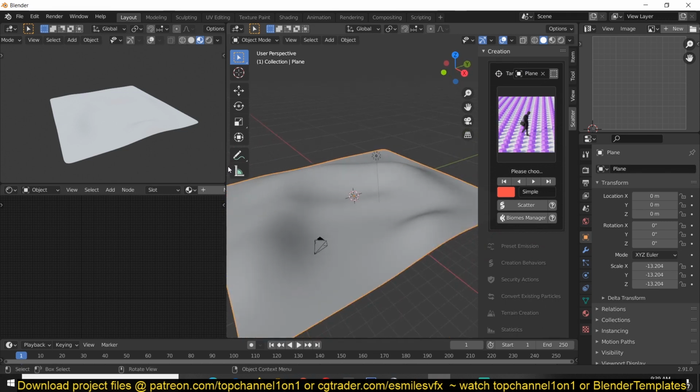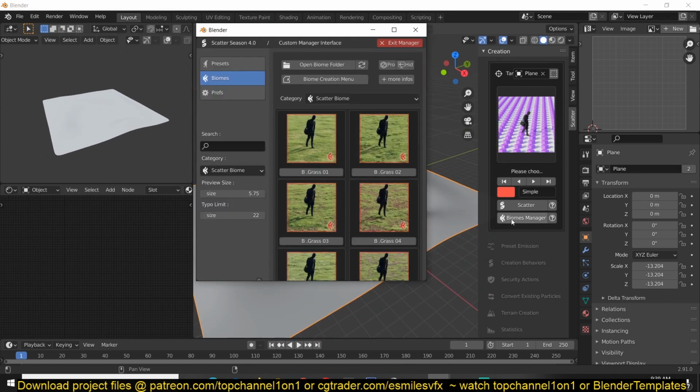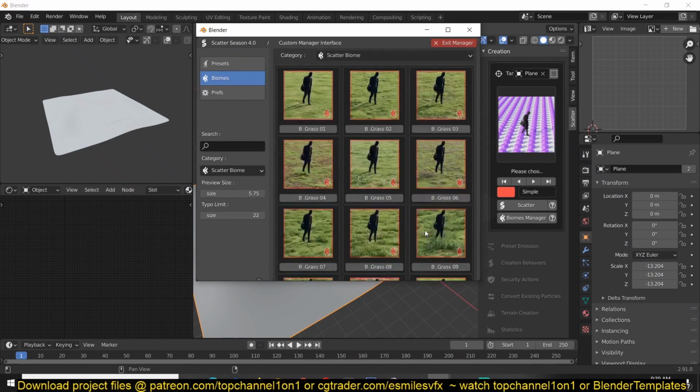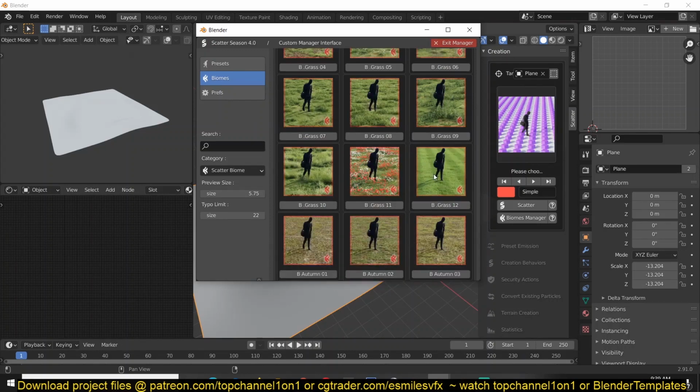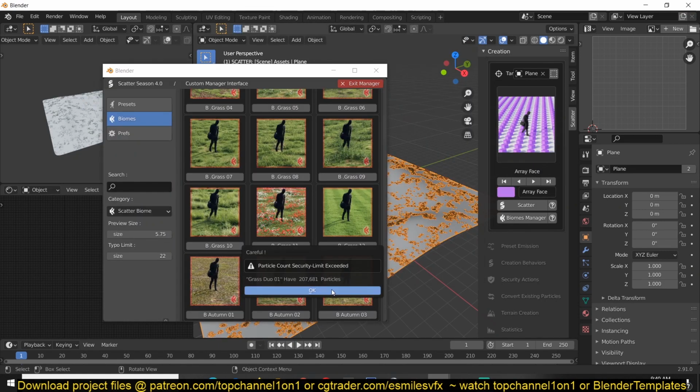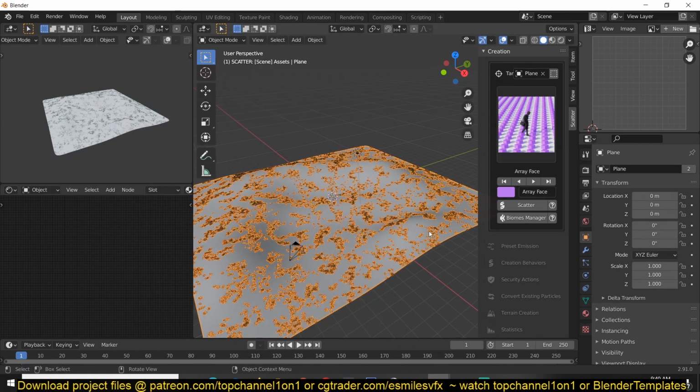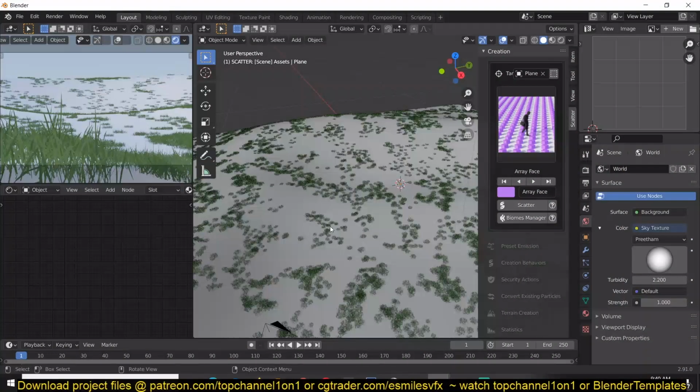Now you also have this biome manager, which is basically a library of different vegetation. Thumbnails are very well done to show you what exactly you're getting. So for example, if we wanted to use this kind of grass, you just select the name and it will add that into our Blender. So you can see it is done here. You can either exit the manager or just minimize it. You can populate your scene with vegetation quite easily.